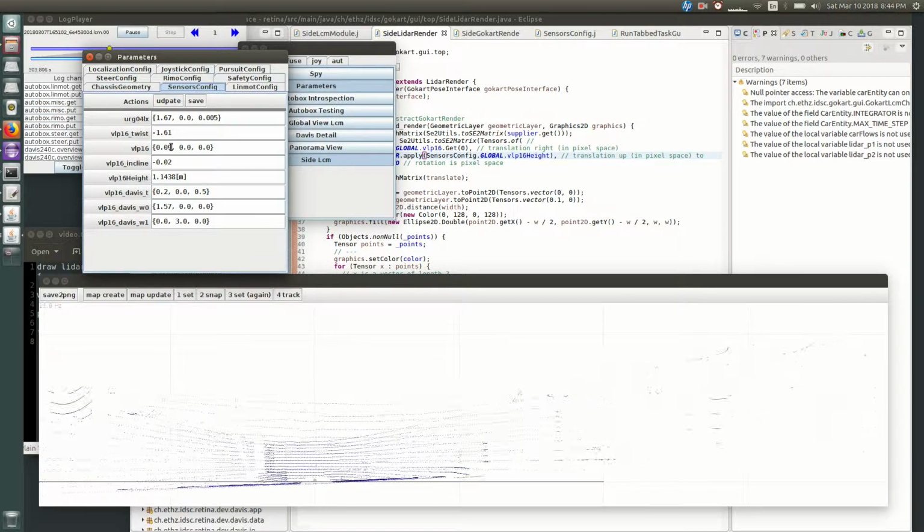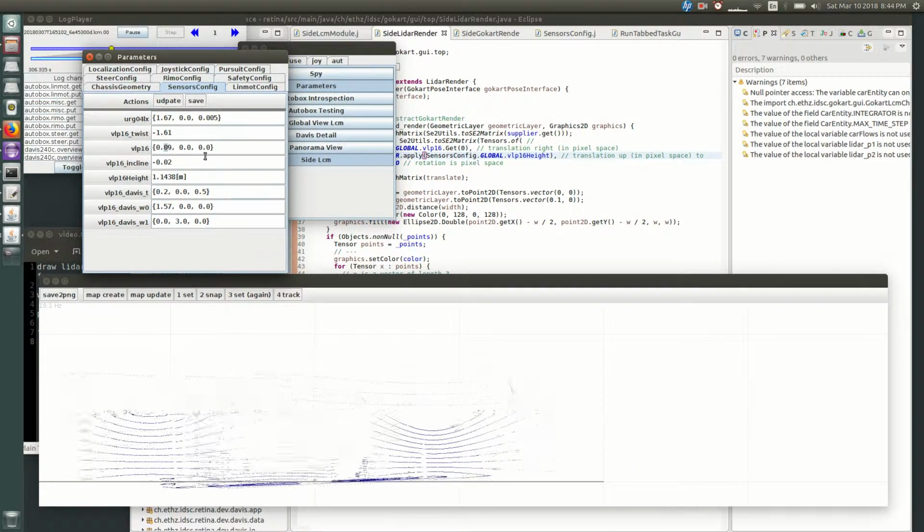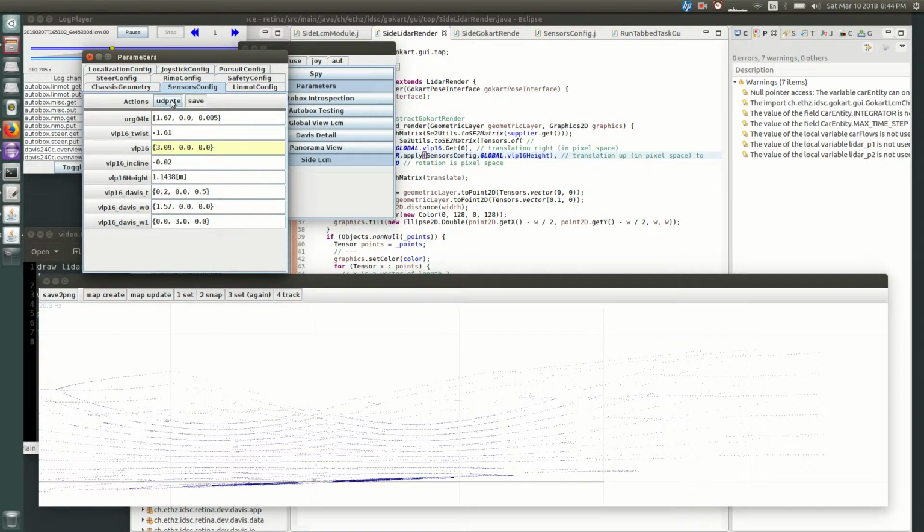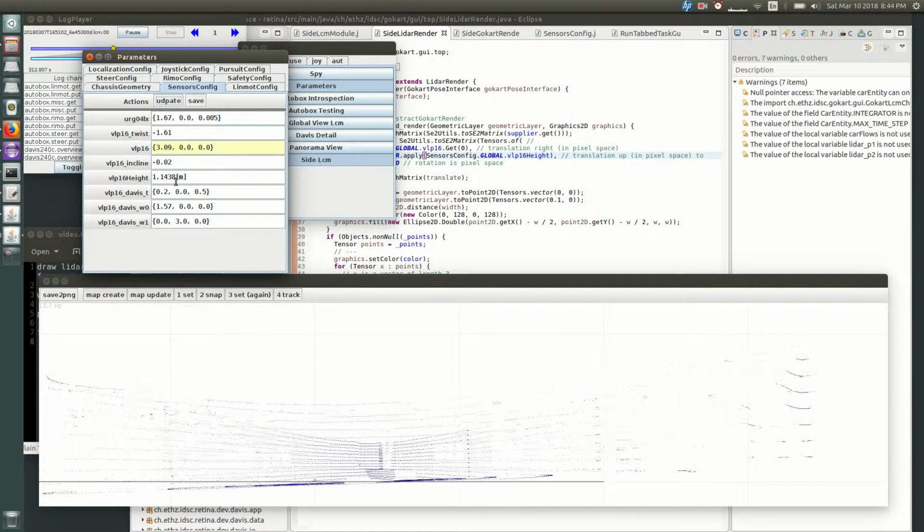So all the parameters are configured in this parameters module, and in this case it's in the sensors config. So we have the VLP 16. I can change that to a maybe ridiculous high number, 3 meters in the front. I press update, and then everything shifts a bit. I can make it even more obvious.